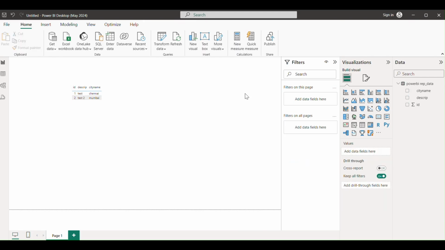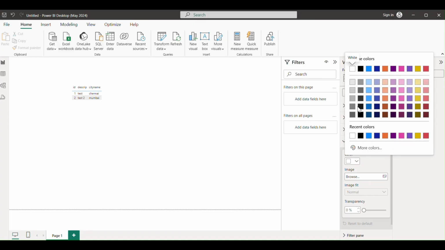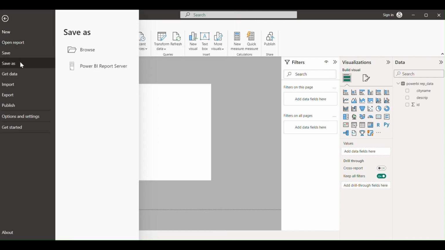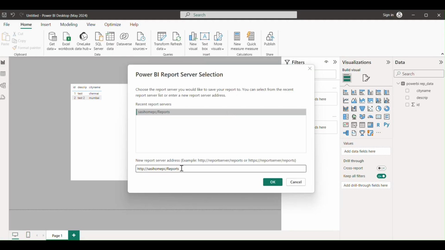I'm not going to do anything different. If you want, you can change the background wall color, wallpaper color. Okay, that's it. Now I'm going to save as again for Power BI Report Server. And as I told you before, this has already been used in the previous step, it's in the cache, so it will appear as it is.